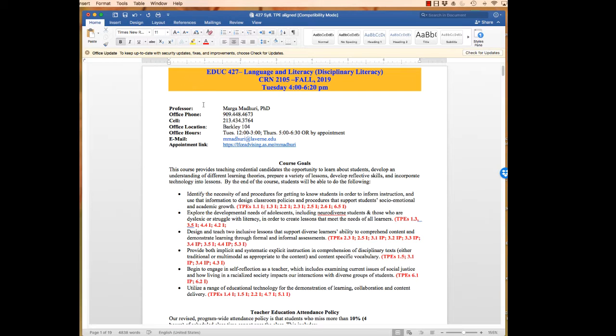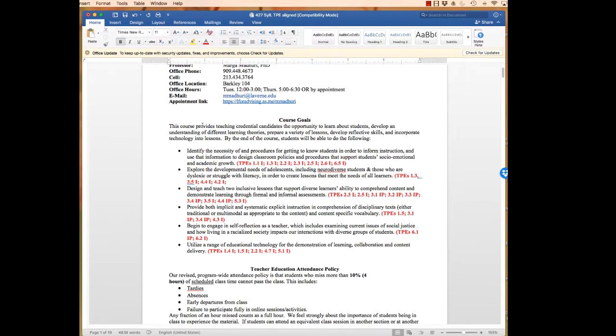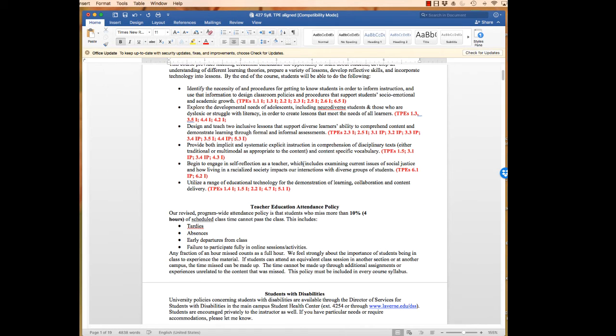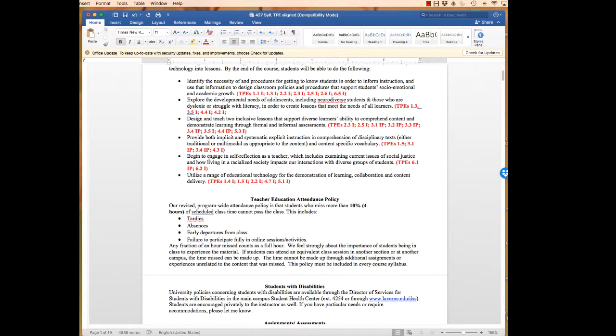Okay, so walking through the updated syllabus, we have revised the language in the course goals and outcomes, and here I've matched the TPEs. You see the I there because it's an introduce, and there's one down here where we introduce and practice. So you can look up the TPEs and see which ones we're addressing.